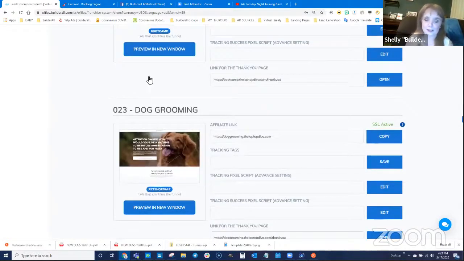This is my favorite just because I love this dog right here. He looks like he's smiling. But I have a fabulous dog groomer, and my dog groomer is not going to stick on the website and on the internet and start building her own website. She's not going to do it. She's more focused on her business and grooming dogs.